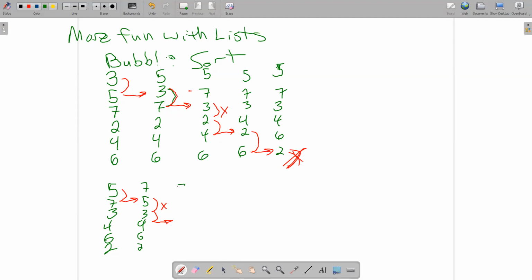So then we're going to have 7, 5, 4, 3, 6, 2. And it's going to look at the next pair, which would be these 2. And it's going to say, aha, we get to do another swap.